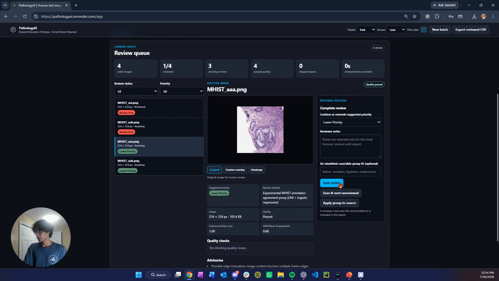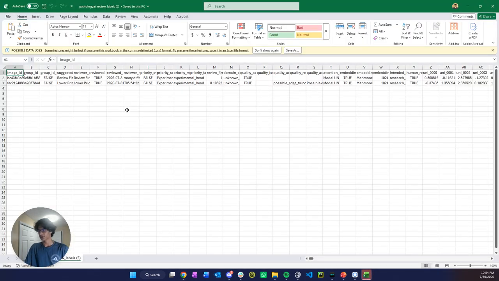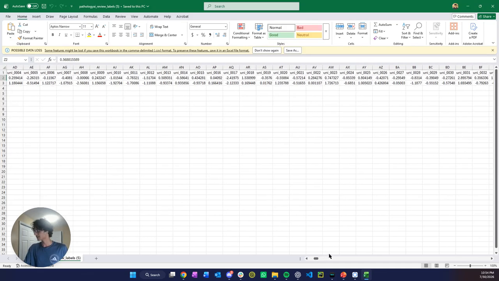Once you're done looking through all of your images, you can export a CSV with all the information that you have looked at. If we look at the CSV, we're able to see all of the different things that the reviewer was able to add to their pathology images. We're able to see all the ones that were reviewed, as well as embeddings, other uni values, and much more.